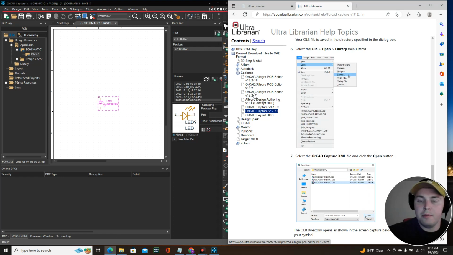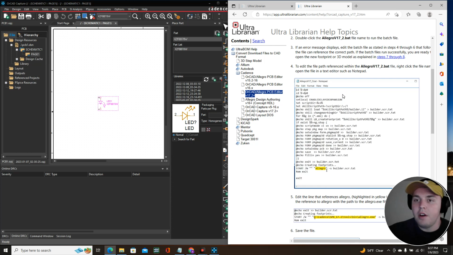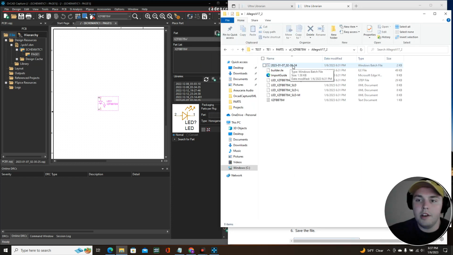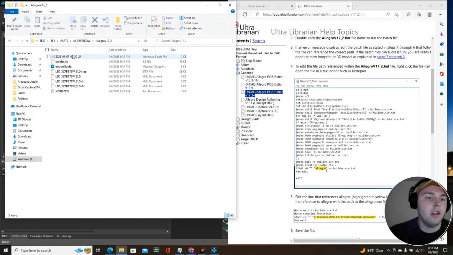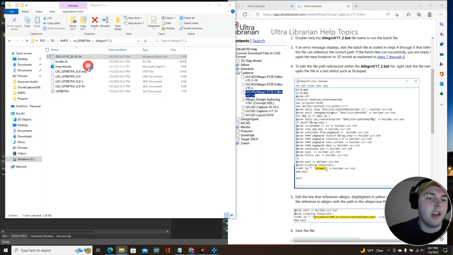If we're importing for our PCB editor, we go to 17.2 plus, click there. Okay, so we have our .bat file, and that is right here. This is the Windows batch file that we imported. We left click and then right click, go to edit.